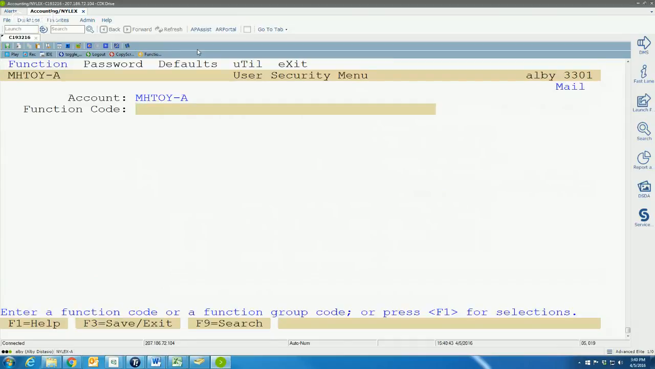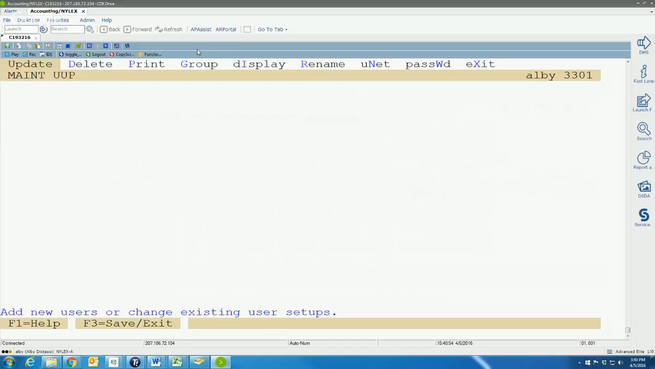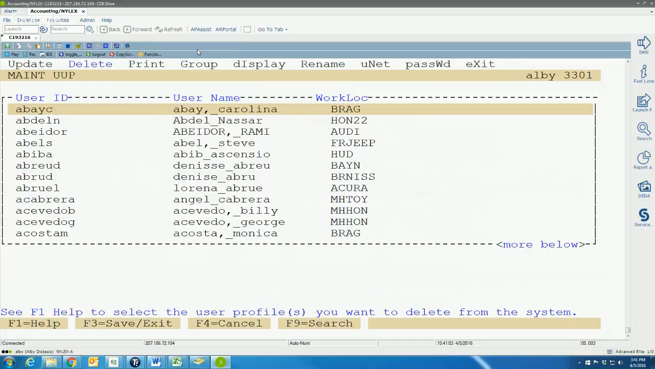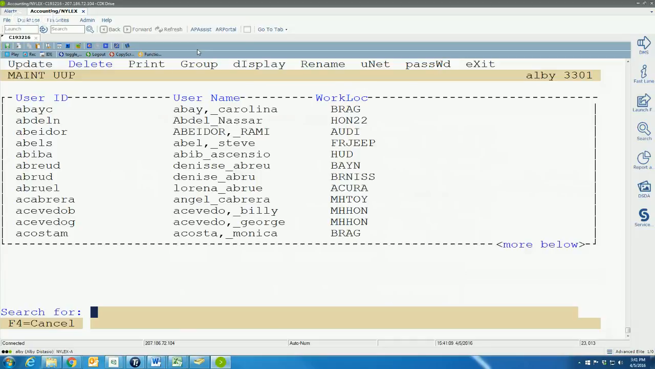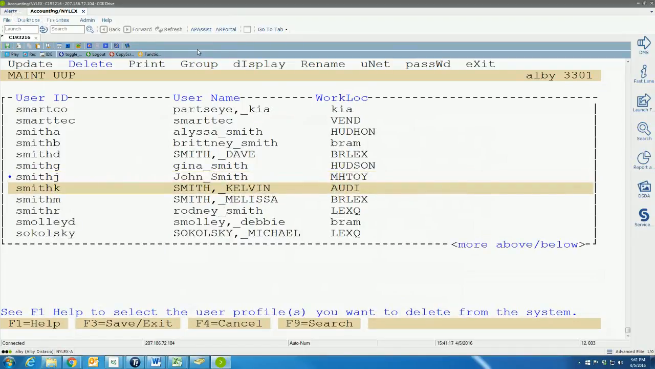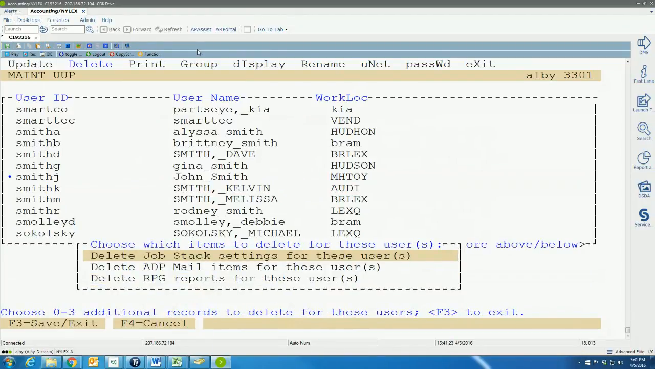All right, so now we can go back in and delete this guy. If you go into UUP, password brand 6401, delete. Display all users to delete. You can either scroll down, or if you know the person you're deleting, F9 to search. Smith J. There he is. Enter once, highlights him. F3, delete. And in here, do it all.